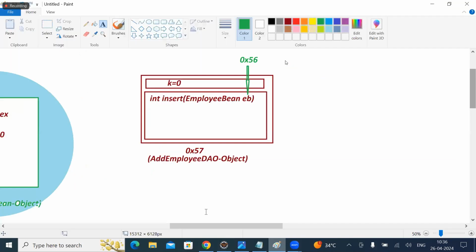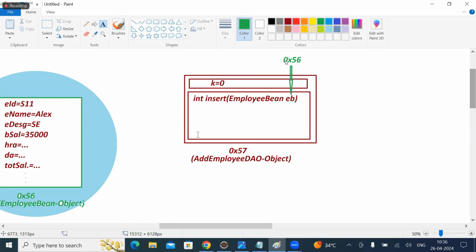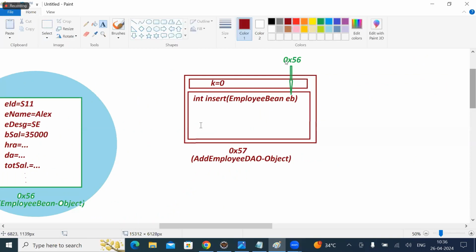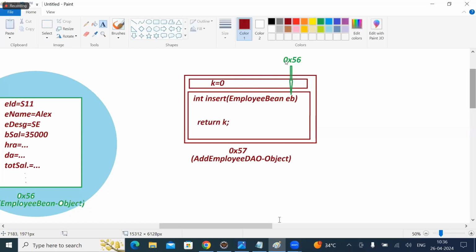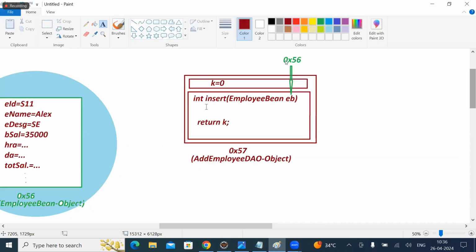Whatever data is available in the request object, through insert we are loading the data to the prepared statement object. After the prepared statement object, we are using execute update. If it is updated successfully, the k value will be modified to 1.